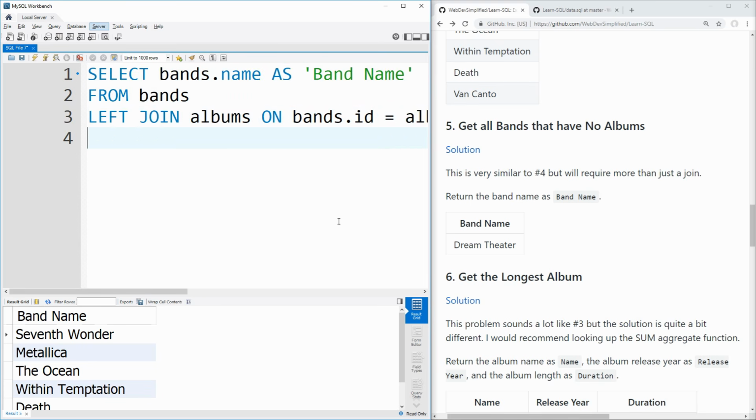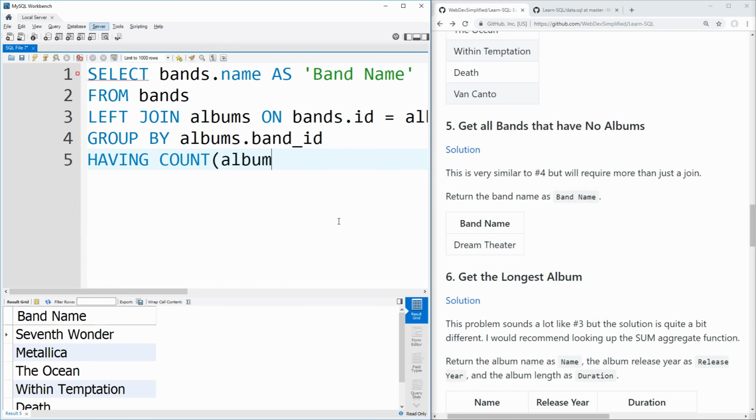And then we need to group these by the band ID so we can determine which ones have albums and which ones don't. So we're just going to group by albums.bandid, and now all the different albums are going to be grouped into these different aggregates, which we can use our aggregate functions in order to count on in order to determine which ones have albums and which ones don't. So we can say having a count of albums.id that equals 0.